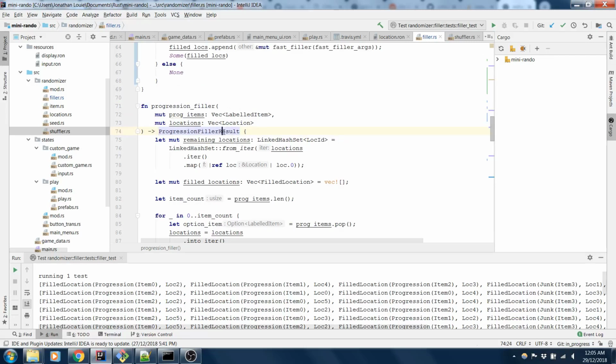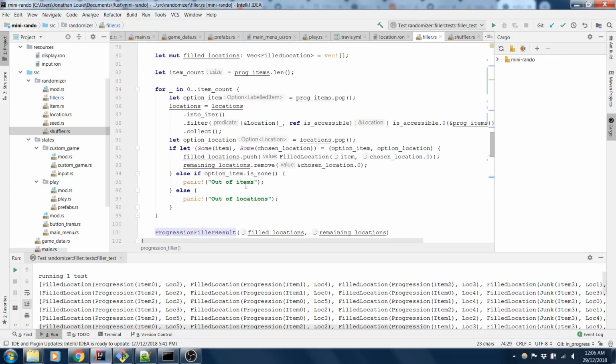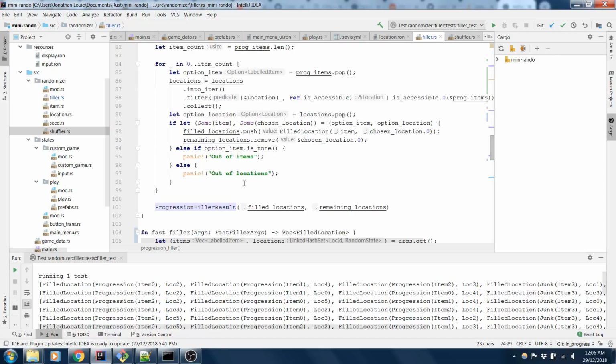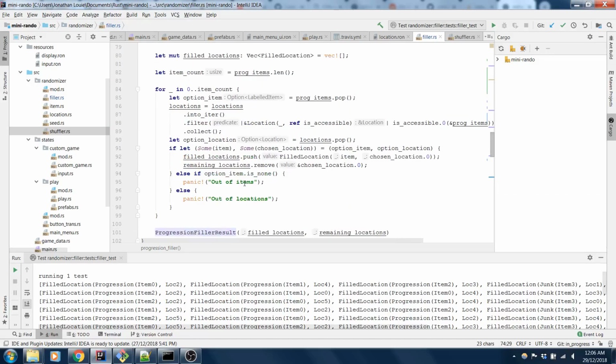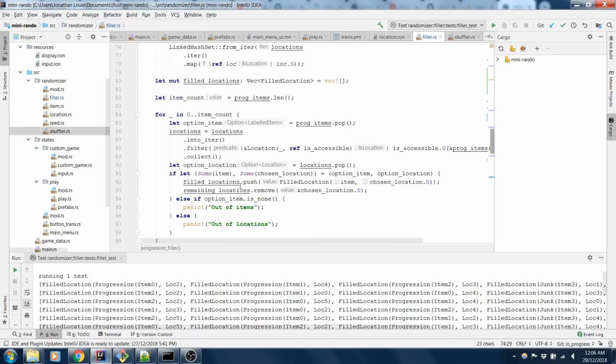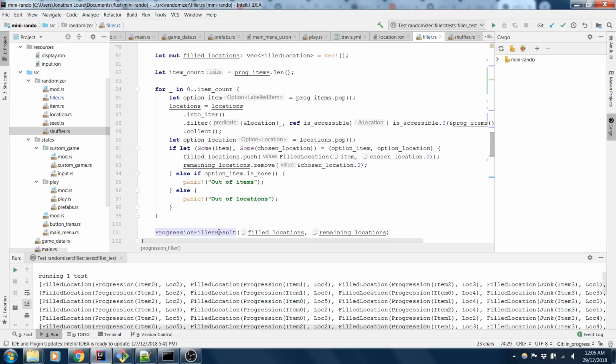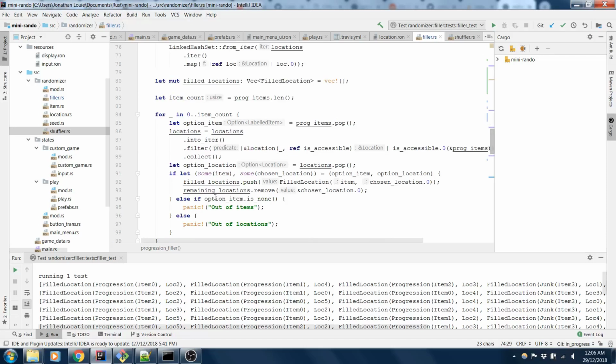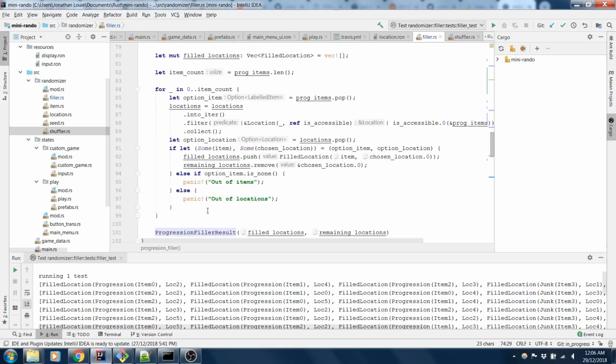So maybe this name wasn't very good because it conflicts with the existing namespace of result. We already have an element in that namespace called result, and having something called progression filler result makes you think that it's one of those kinds of error types. But it's definitely not.